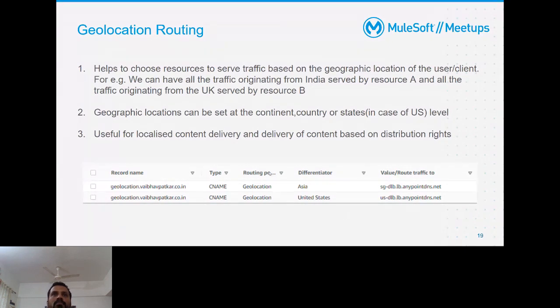Now the routing policy is changed. So I've used a geolocation routing policy. Now the differentiator is something different. In the weighted routing, we had a differentiator as 30, 70, and all those numbers. Here we have the differentiator as Asia and United States. So this is just an example. This can be anything. It can be countries, it can be continents, but I think in the case of US, it can be at the state level too.